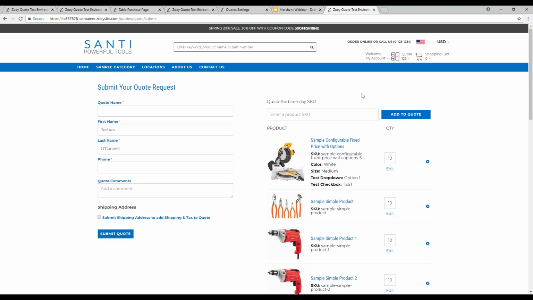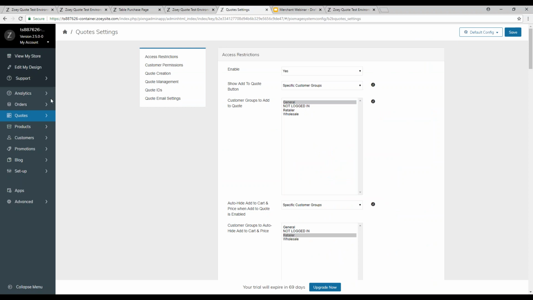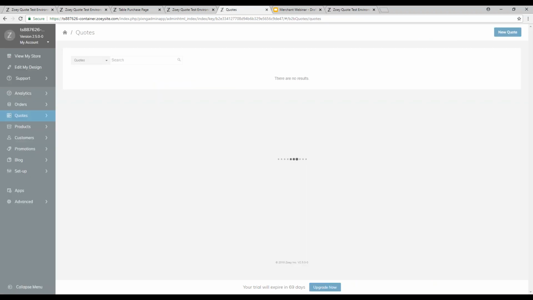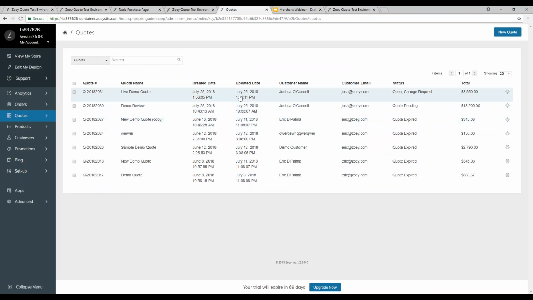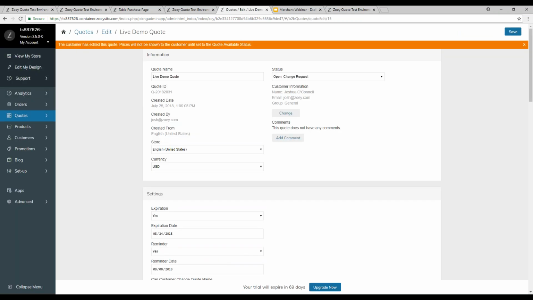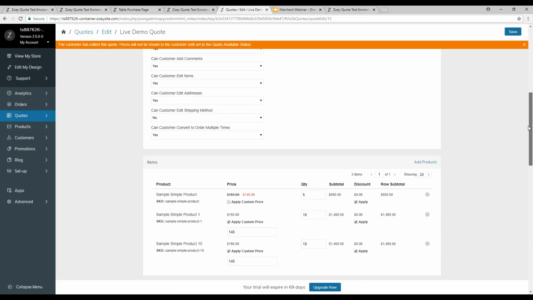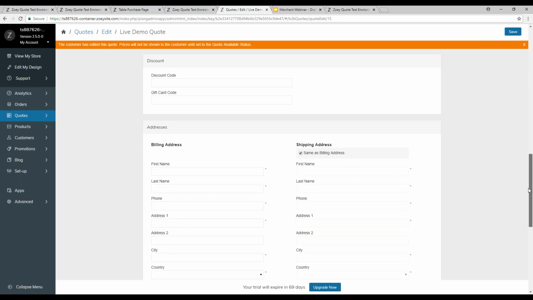Let's take a quick look one more time at the admin, and we'll take a look at the quotes that we have, and we can show what happens when we push it back to a customer for purchase. So you can see here we have this open one that we talked about before. I did save the pricing changes, but I did not actually send it back to the customer for review.